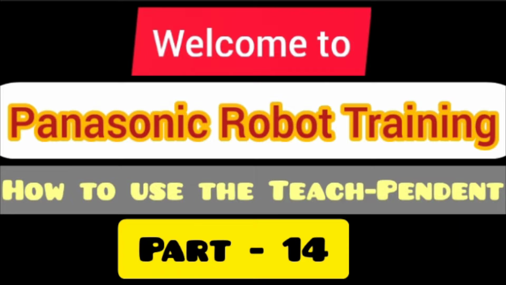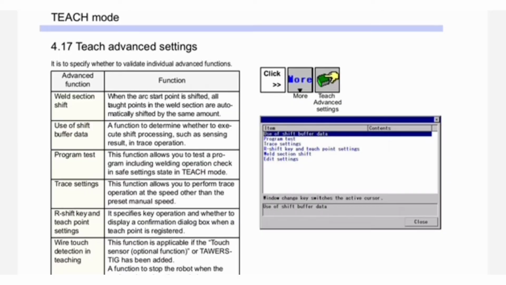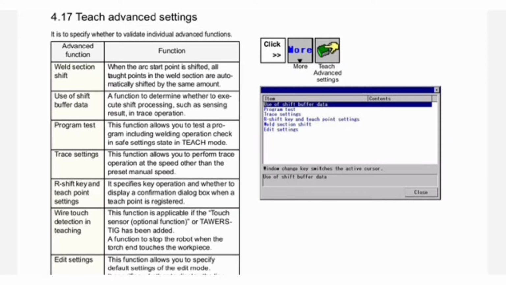This is part 14. Here we discuss teach advanced settings. It is to specify whether to validate individual advanced functions. Advanced function: weld section shift.